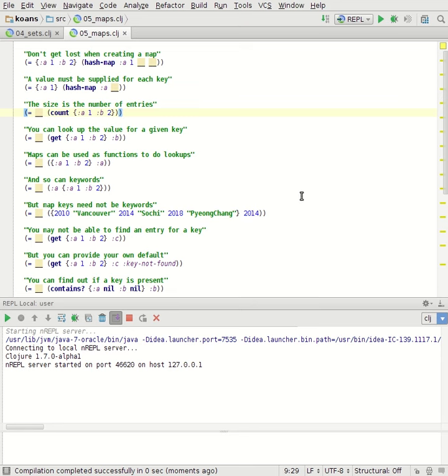So let's get started. We are going to call the hash-map function on the keyword :a with the value 1, and then get a 1, b 2. So we need to have keyword :b, value 2 as the next pair, and we got that one right.